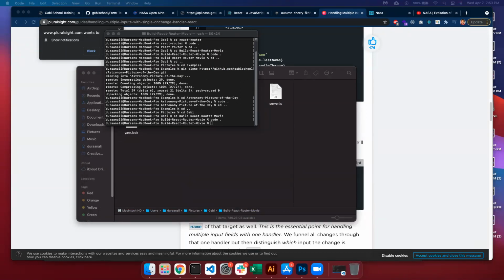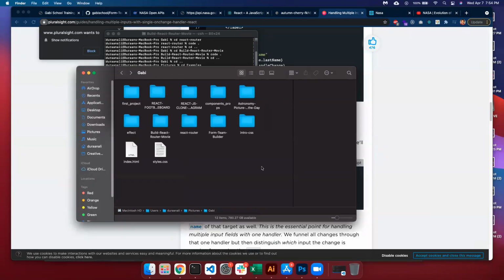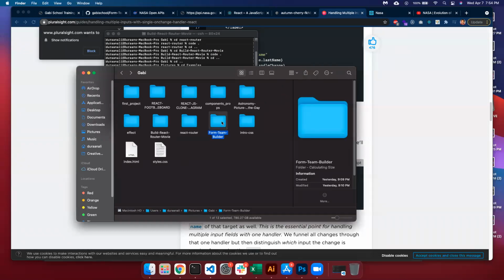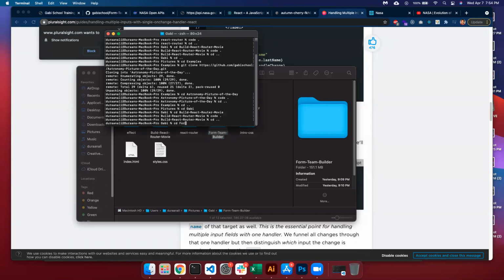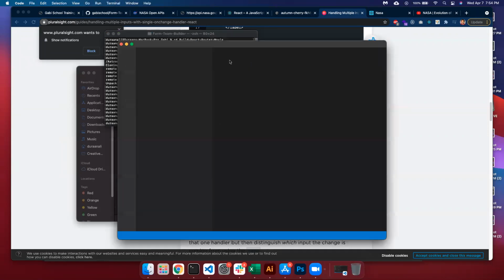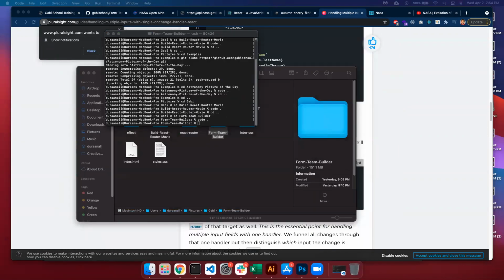All right, so when it comes to the form, oh, not the router, it's the form builder. Okay, that's what we're looking for. CD form builder. Okay, I'm just going to look at the handle change. So this one, the handle change. You have to do the same thing we just did, but you have to put it in a variable.